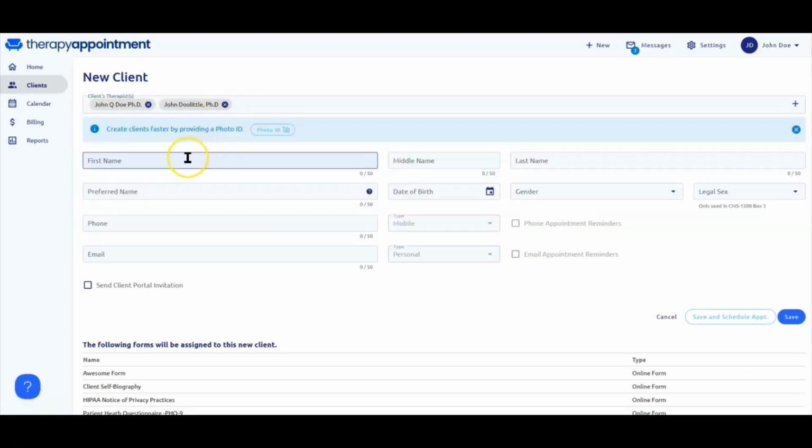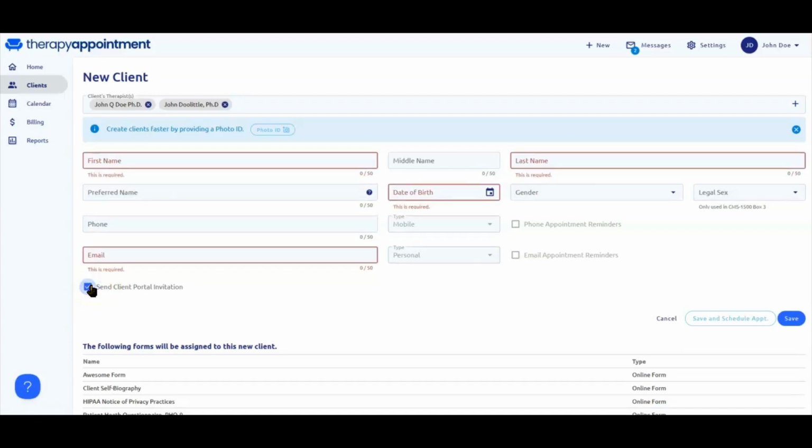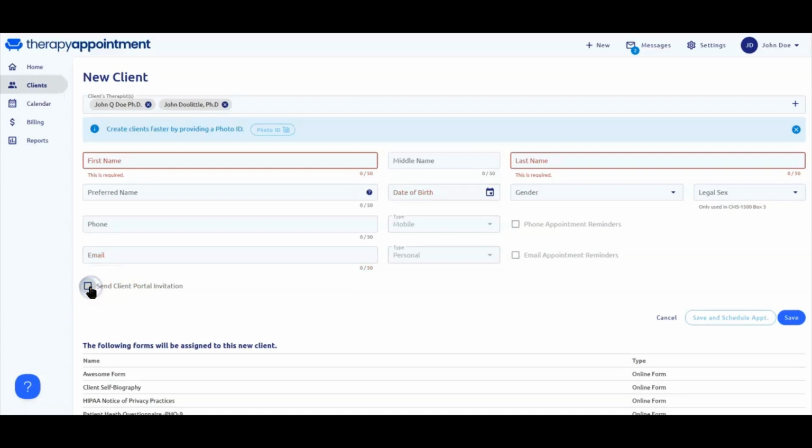Enter the client's basic information here, and if you're inviting the client to register and complete an intake process for you, you will have 4 required fields, which are first and last name, date of birth, and an email address. Ensure that this box is checked in front of Send Client Portal Invitation at the bottom of the form if you would like to go ahead and invite the client to register in the client portal. If you are not inviting the client to the portal at this time, uncheck this box. If you do this, your only requirement is to start entering the client with a first and last name.